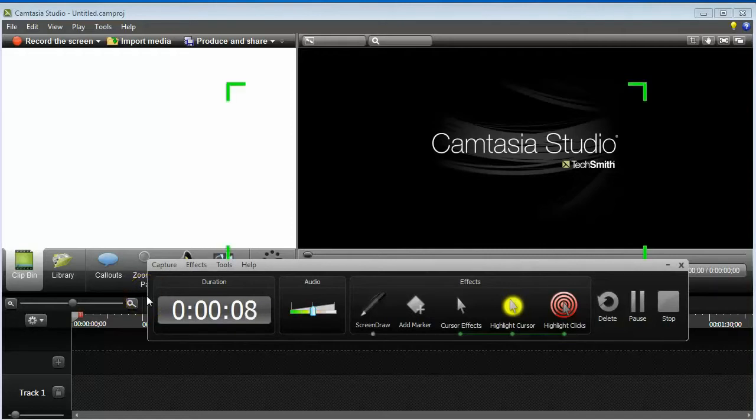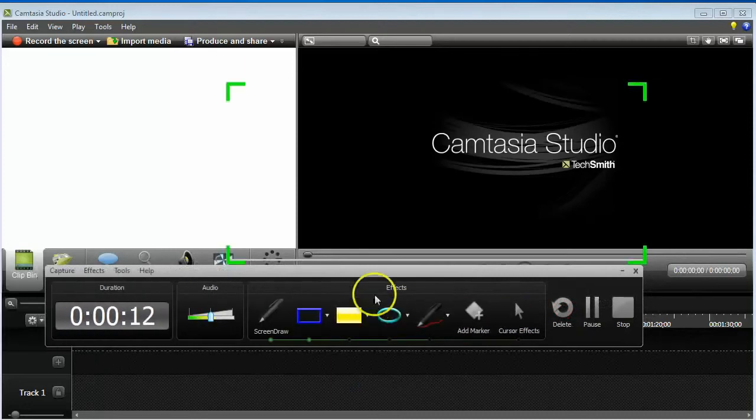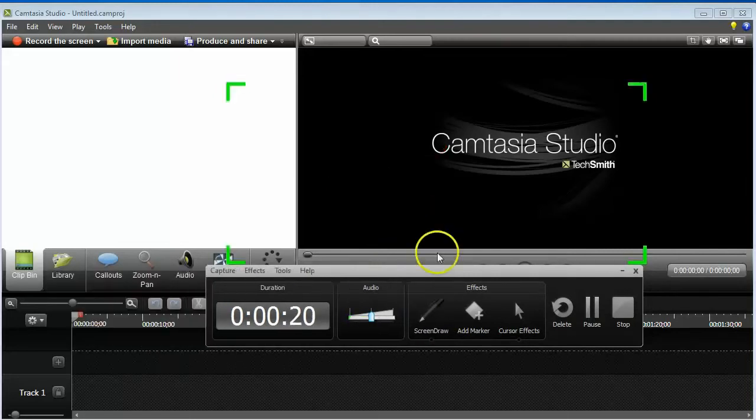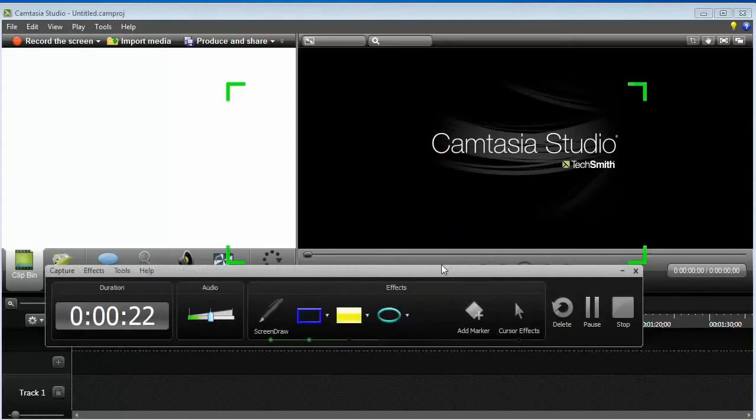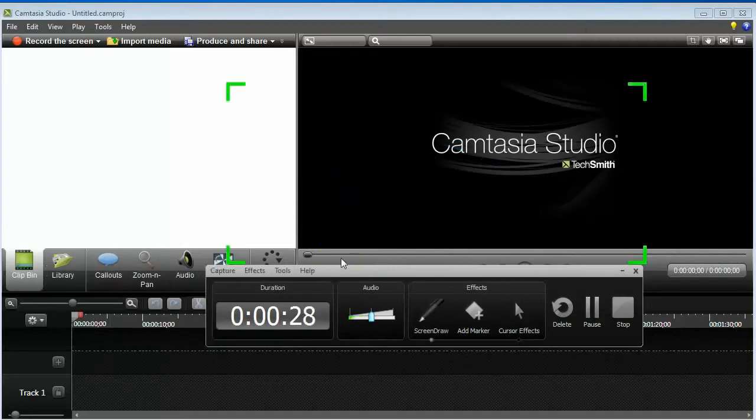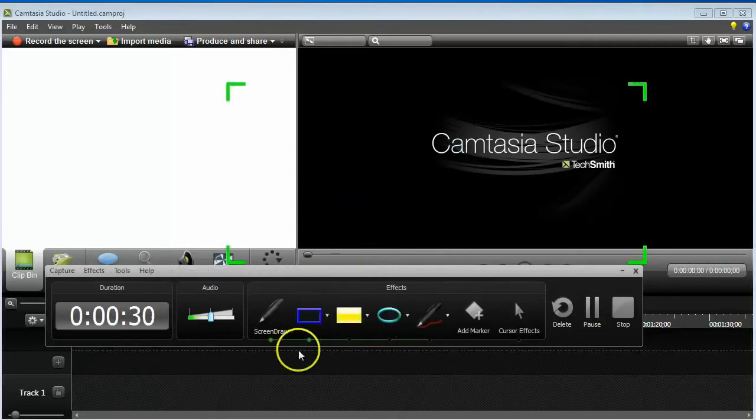So if I want to do a screen draw, I click on this, and I can select what kind of screen draw I want. If I want to have a little pen, I can start writing right here, okay? And then I hit escape, and that disappears. I can click screen draw again. If I want to have a little circle, I can do that, and hit escape, and that'll disappear, all right? Hit screen draw again. So this is live. It's recording right now, and you can do your screen draws as you're recording.